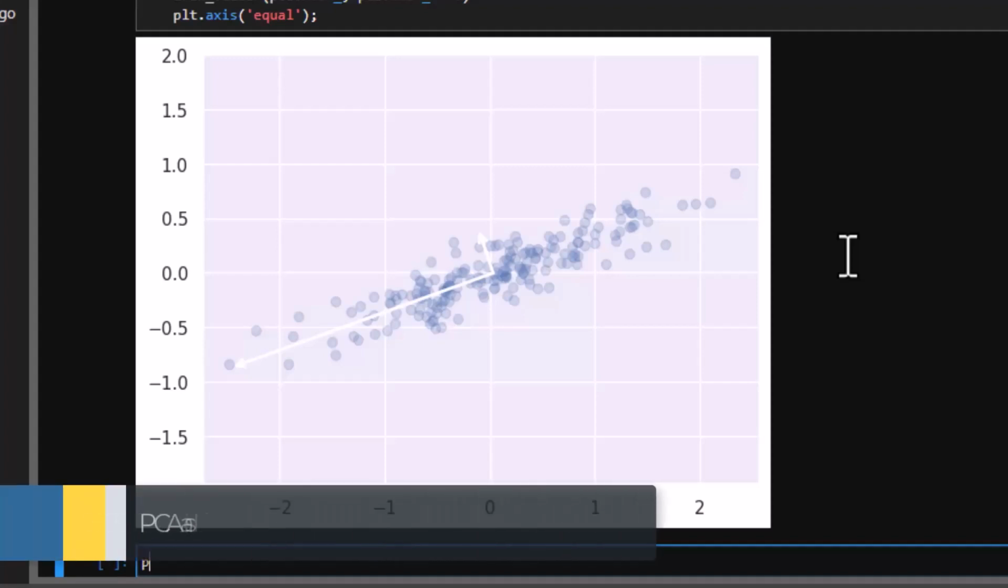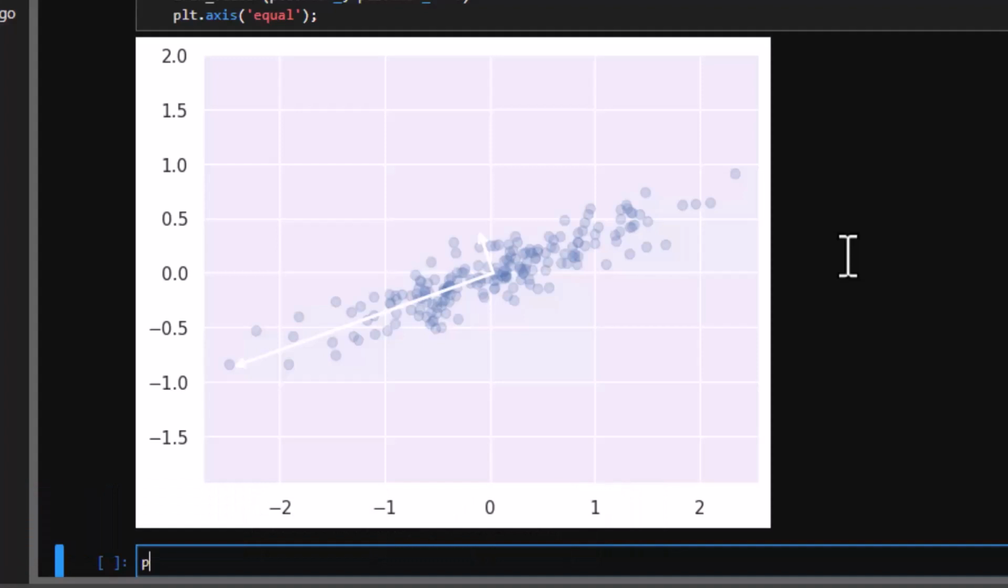PCA for dimensionality reduction. Using PCA for dimensionality reduction involves zeroing out one or more of the smallest principal components, resulting in a lower-dimensional projection of the data that preserves the maximal data variance. Here is an example of using PCA as a dimensionality reduction transform.